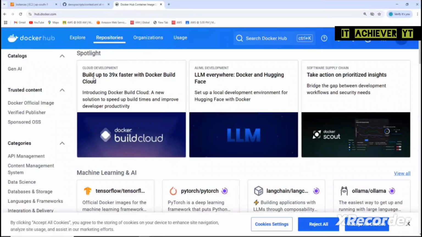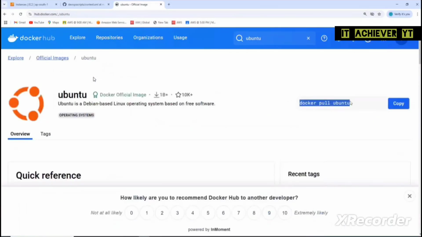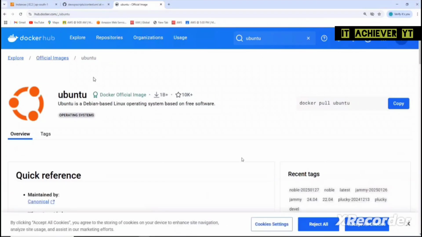So you have Ubuntu and you have your Amazon Linux also. You're using Amazon Linux, right? So all these images are already available. Let's say you can go and type the word Ubuntu. Do you see this here? Ubuntu is there. If you click on it for this image, do you see what the command is here? Docker pull Ubuntu. So it is maintained by these guys.